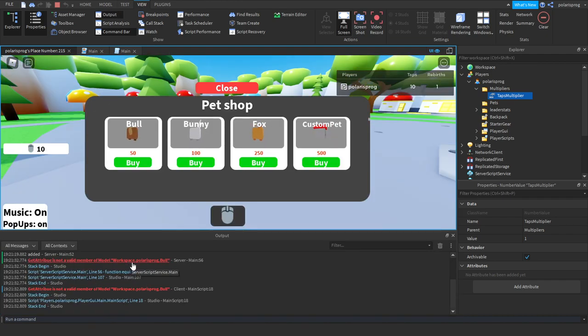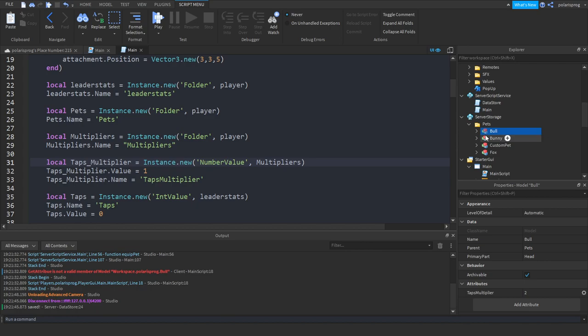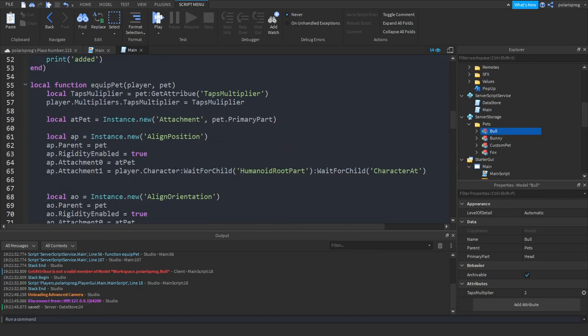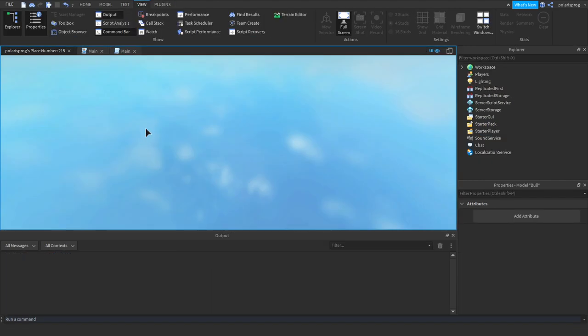So GetAttribute is not a valid member of Model. Oh, GetAttribute, not Attribute. So sorry for that, I just spelled it wrong. So yeah, let's fix it. So come on, GetAttribute. Okay, so I think I spelled it right this time.